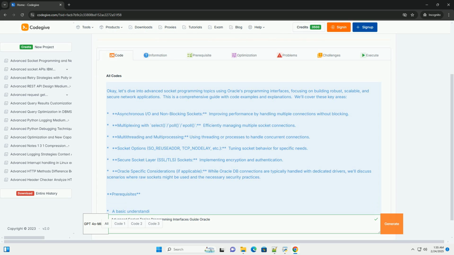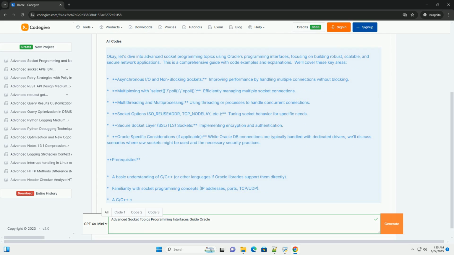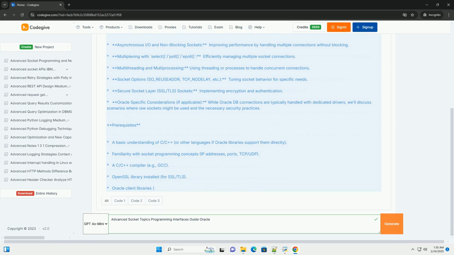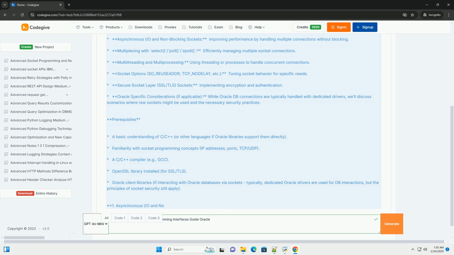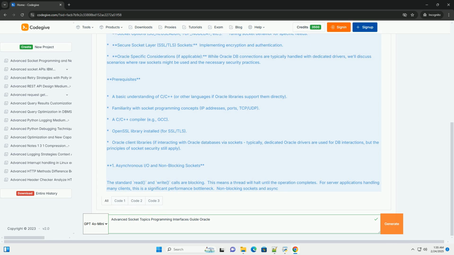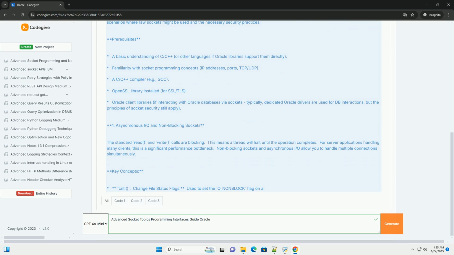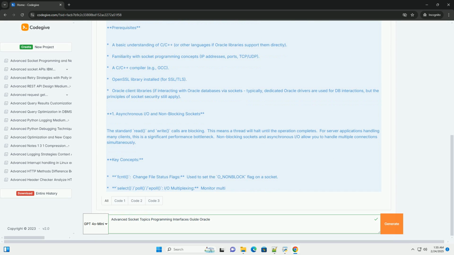Asynchronous I/O and non-blocking sockets: improving performance by handling multiple connections without blocking. Multiplexing with select, poll, and epoll: efficiently managing multiple socket connections. Multithreading and multiprocessing: using threads or processes to handle concurrent connections.